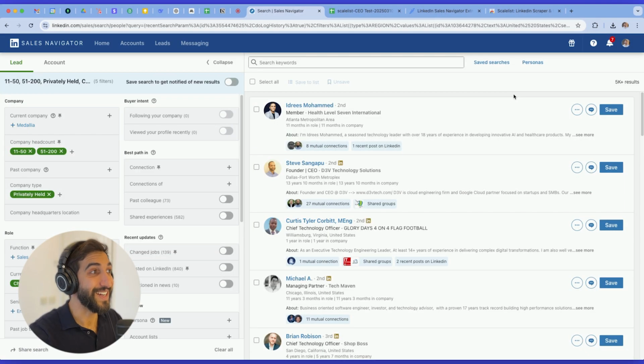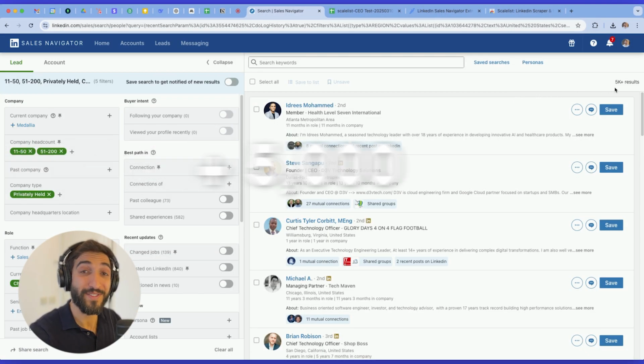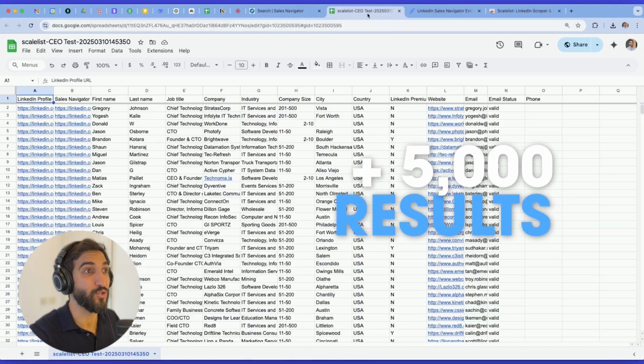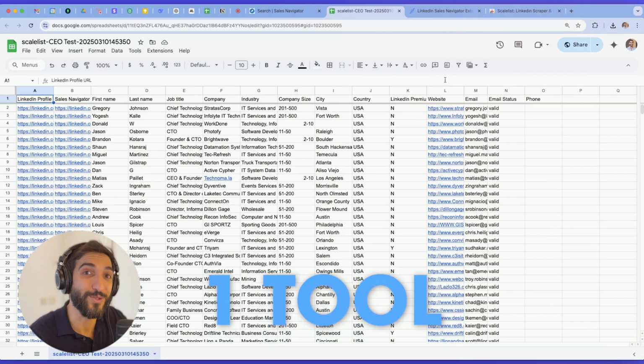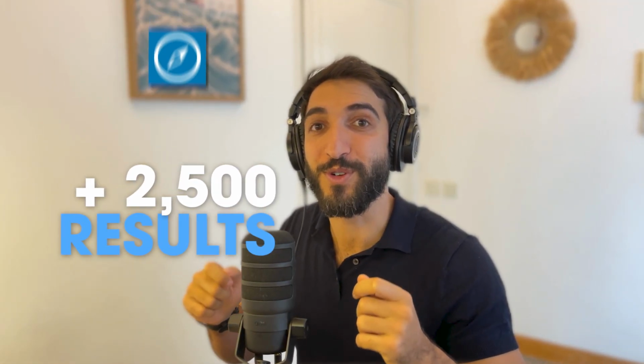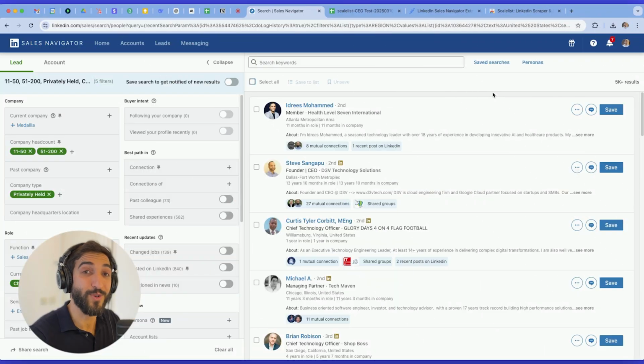I've exported this entire Sales Navigator search, which includes 5,000 plus results, and turned it into this spreadsheet with everyone's LinkedIn profile URL, first name, last name, job titles, company names, and many other data points, including some of my leads' work emails. And I've done this using only one tool. If you're watching this video to find out how to export over 2,500 results from LinkedIn Sales Navigator, you caught the right one. First, we need to understand one key element.